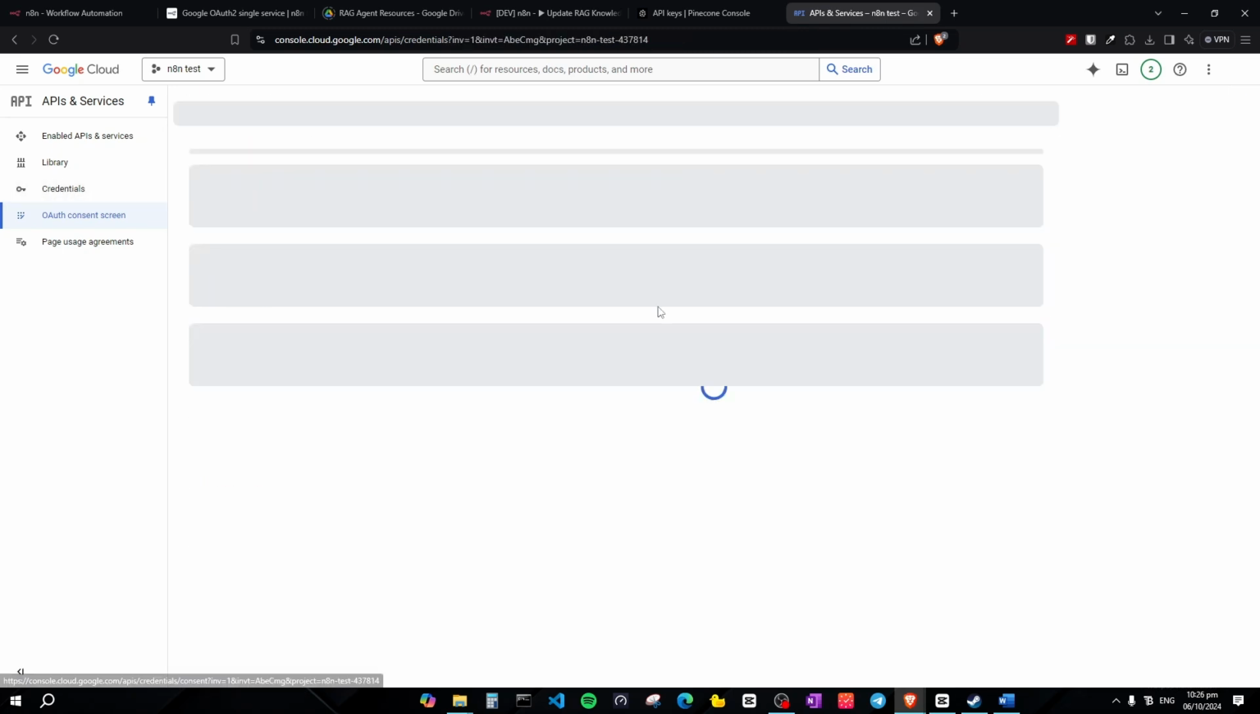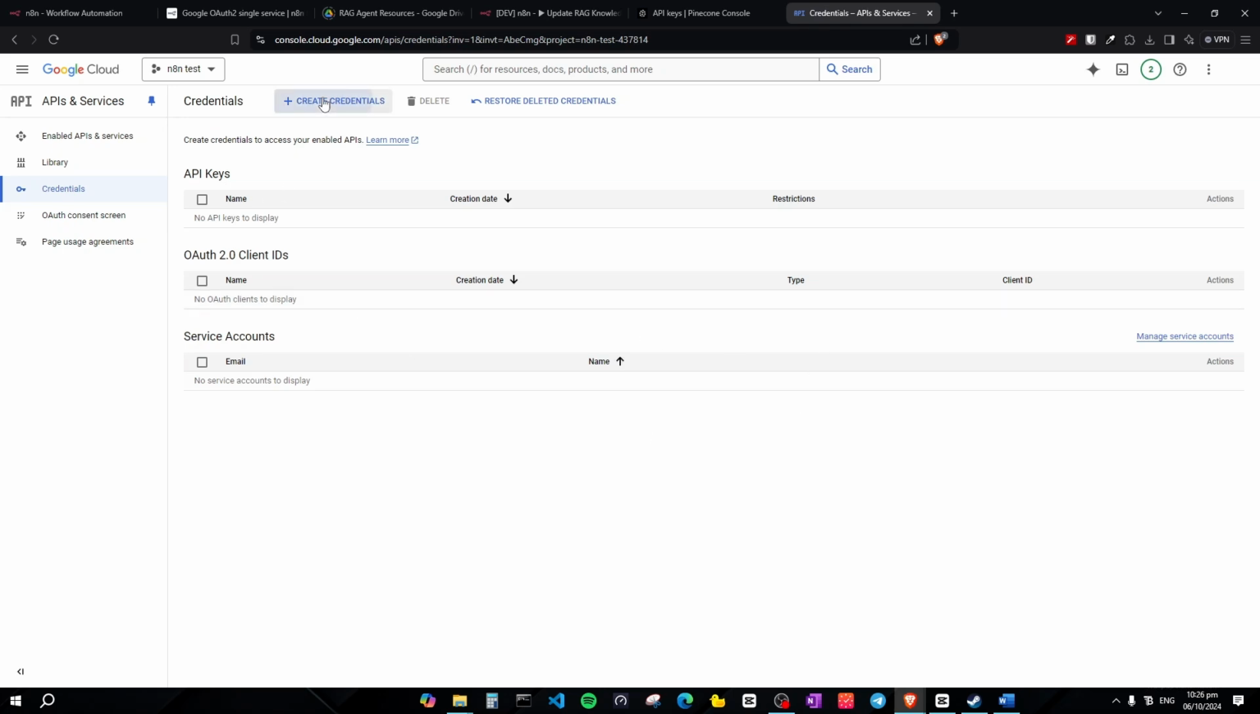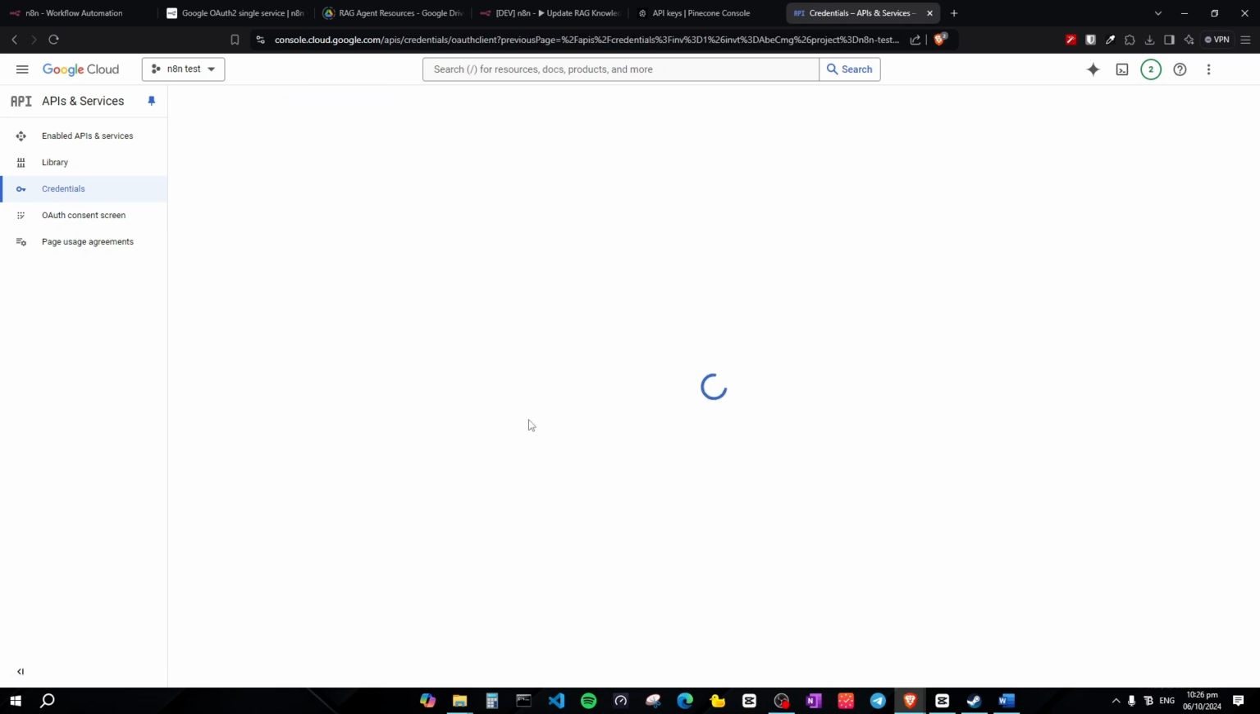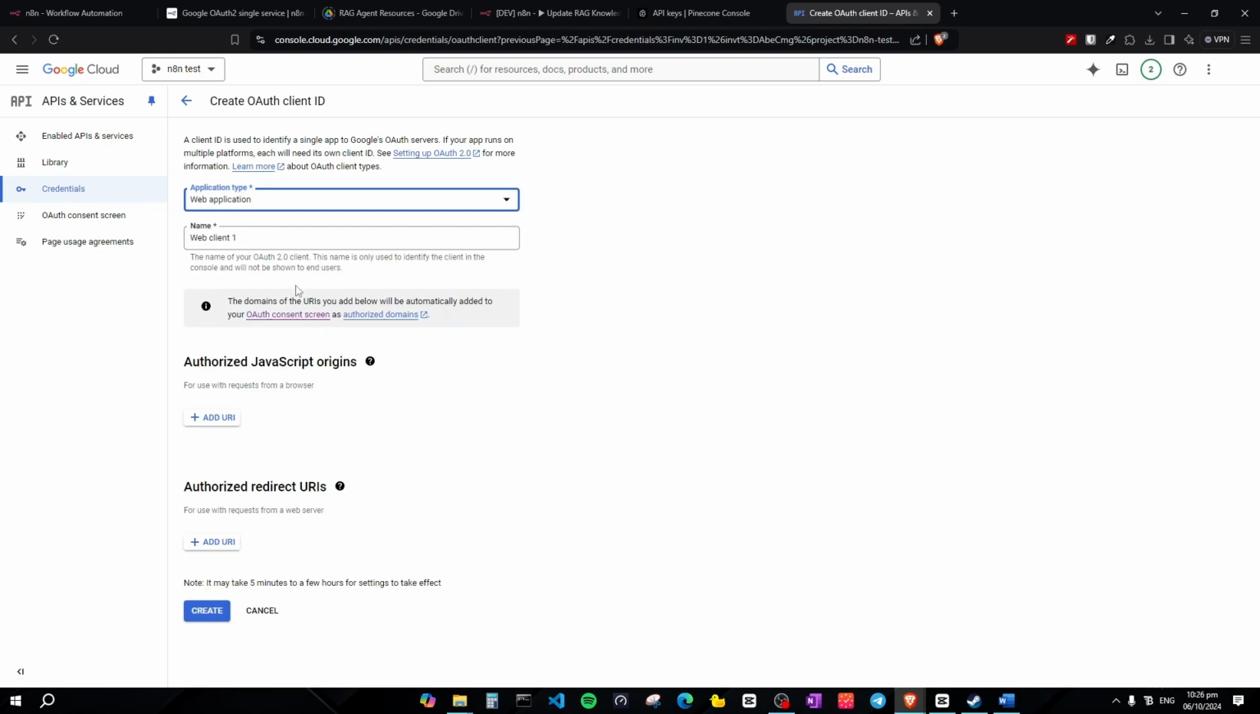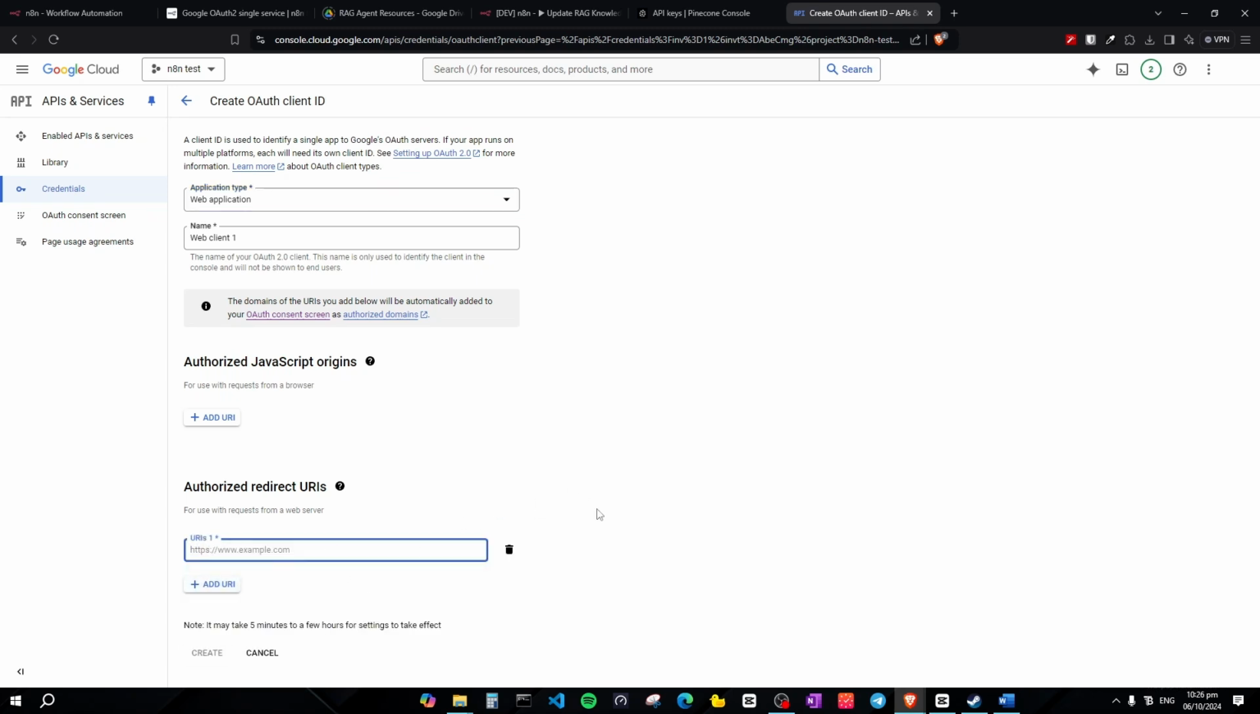Next, we go to the Credentials tab and click Create Credentials button. Select OAuth Client ID to proceed. In the application type, select Web Application, which is what we need for this type of integration or project. In the Authorized Redirect URIs field below, click the Add URI button.